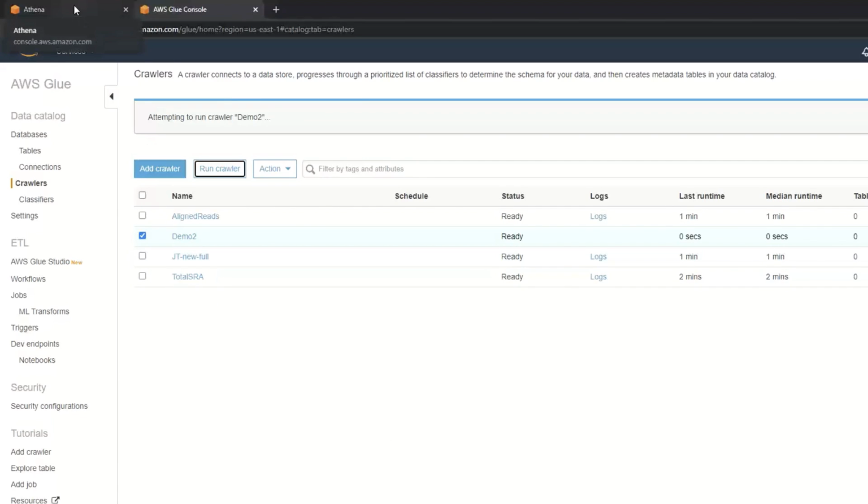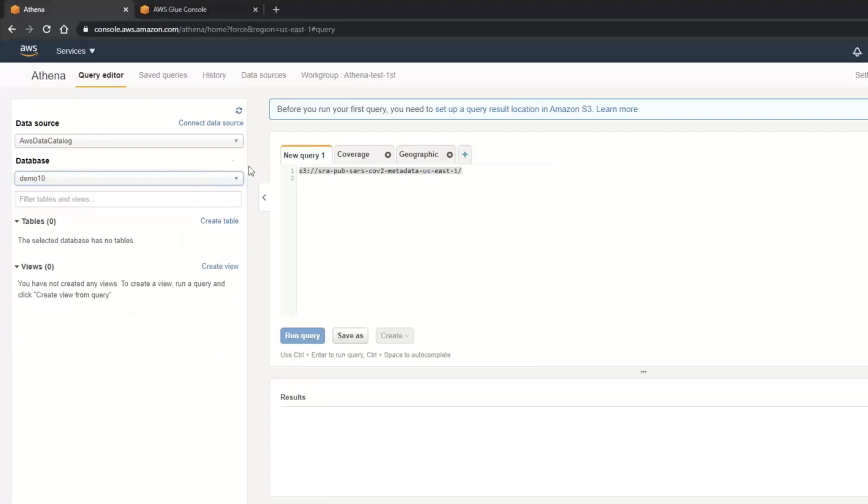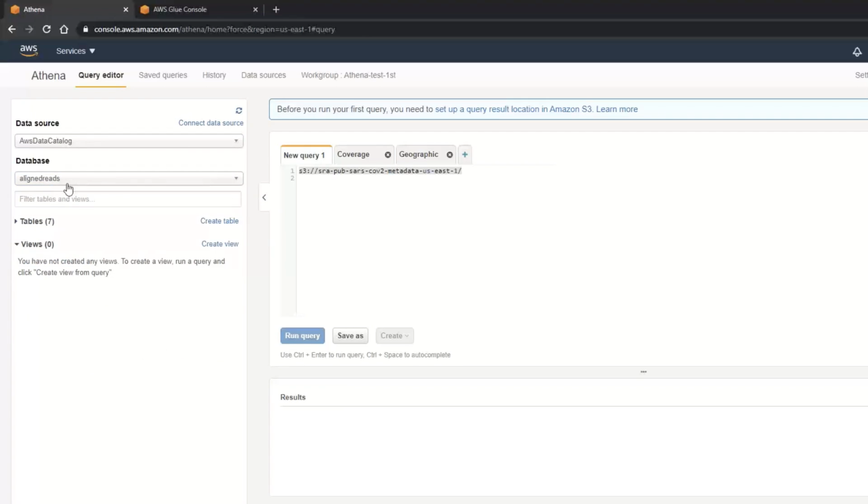I'm going to go back to my Athena window, where I've already imported some databases, but you can see that demo 10, the database I just created, exists here. It doesn't have tables yet because that's still populating, but in a minute or two, it'll have those tables. But I'll start with an aligned reads table that I've imported previously.